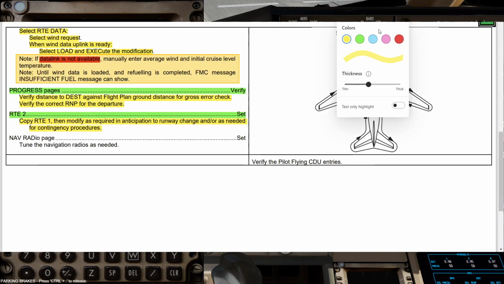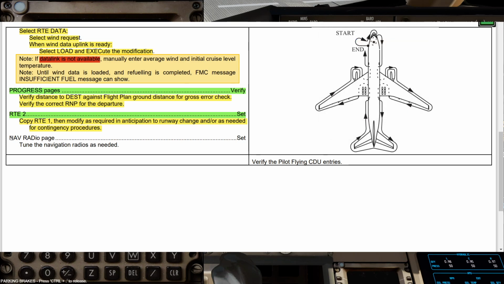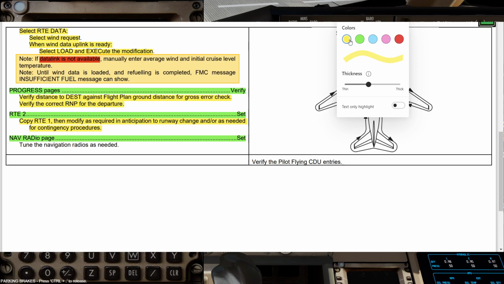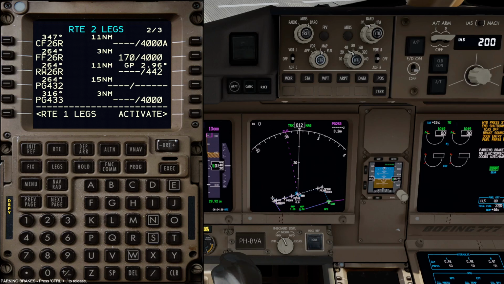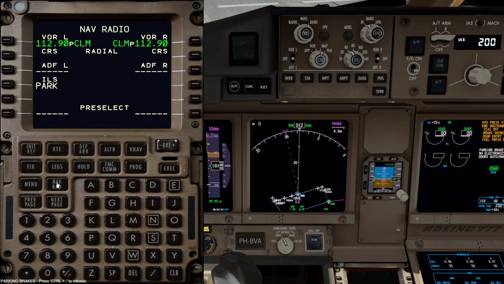The last thing that we do, we go to the nav radio page and we set the nav radio page. So to do that, we tune the navigation radio as needed. Usually it's not needed to tune the navigation radios, but it's always good to come to the nav radio page and to see what is auto-tuned by the airplane, and if you have anything pre-selected, or if you want to pre-select something, or if you want to make a hard selection.